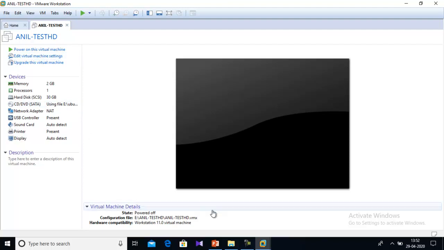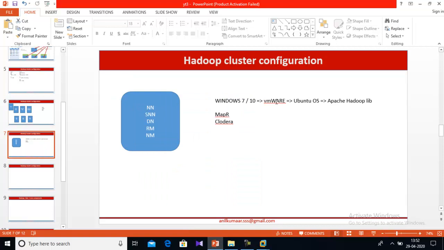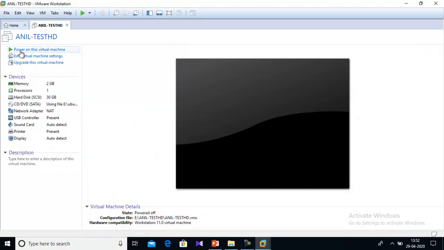So what I did here, I approached this procedure: VMware, and on top of that I installed Ubuntu, and on top of that Apache Hadoop libraries. So just resume my machine here.